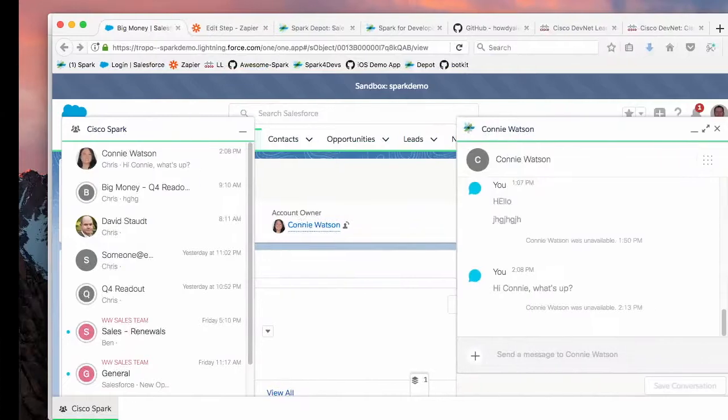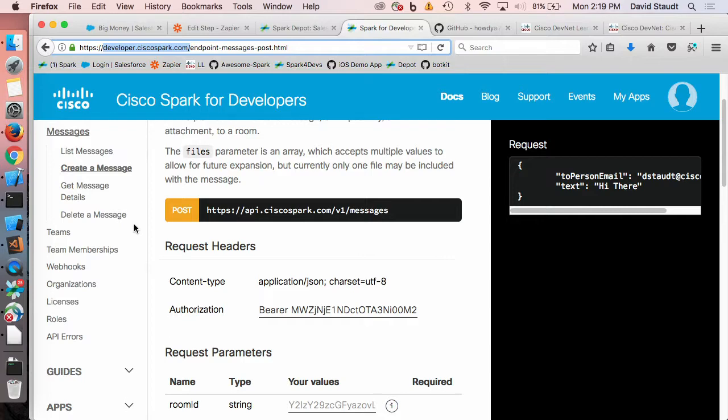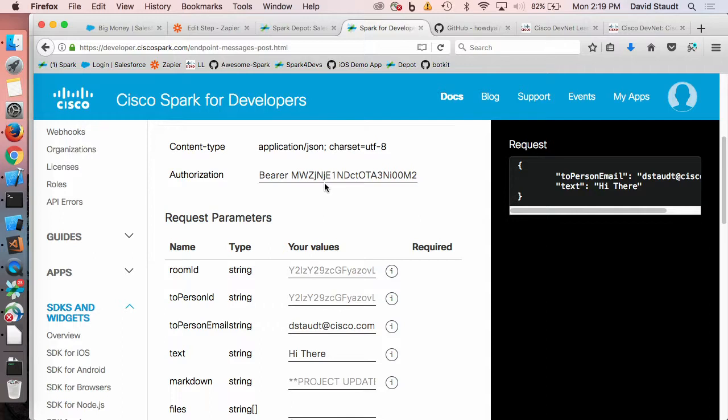The home for everything having to do with Spark development is right here at developer.ciscospark.com. All of the tutorials, sample code, information about the API requests, what they can do, what they can't do, what the parameters are, all that is available in the documentation on this site. One of the cool things that you can do is actually enable this test mode if you're logged in. You can enable this test mode and use the documentation as an interactive test tool to exercise the Spark API.